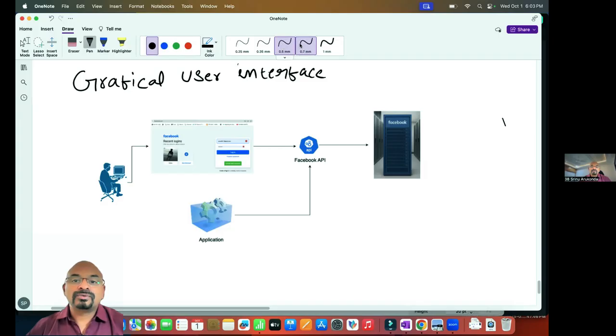Right now, if you are not a human being, if you are an application, and from any other application I also need to talk to the Facebook server, I can't open the browser, go to facebook.com and click everything, right? So what I can do is have an application talk to the Facebook application on the back end. That communication will also happen through the Facebook API.